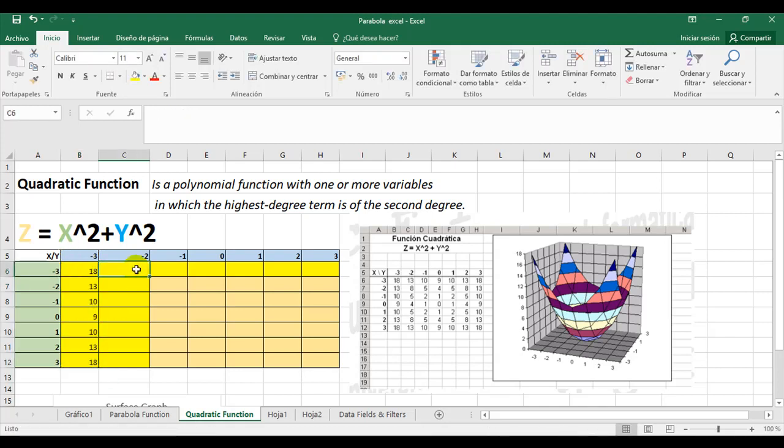Okay, the next column is similar: make a square, plus y value, make a square, and the $ sign. You have to follow the same process for the rest of the columns.